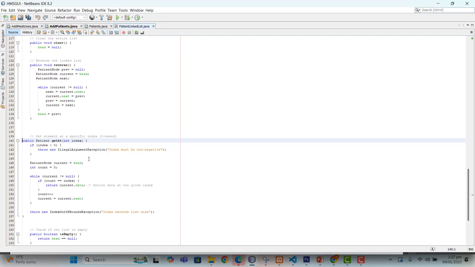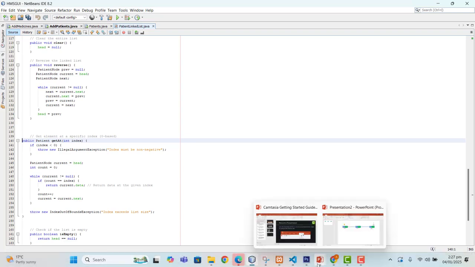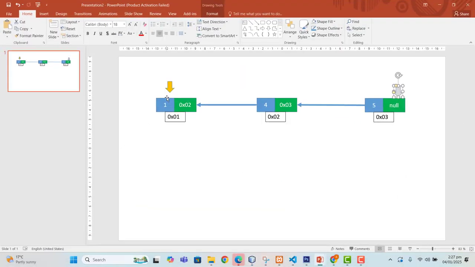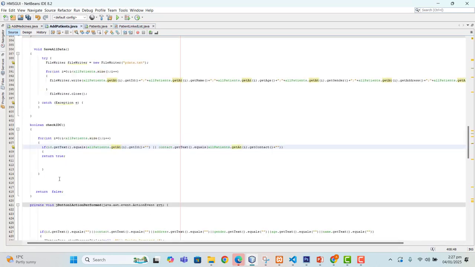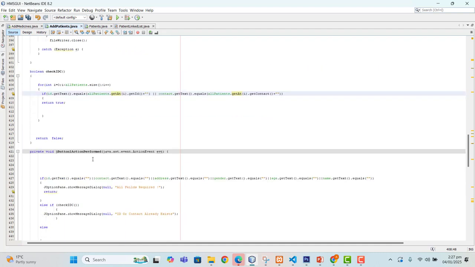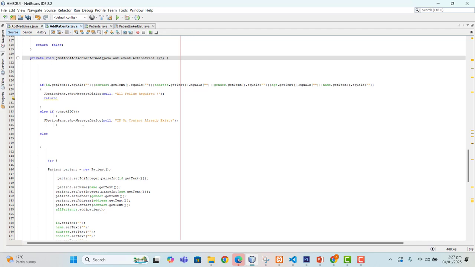As I showed in your PowerPoint, you can see how our linked list works. It starts from here, checks if this id exists or not, then this pointer moves to the next. If we find it, it returns that particular address, and if the data on that address is equal, then we need to return true, otherwise false. So we have to display that the id already exists.